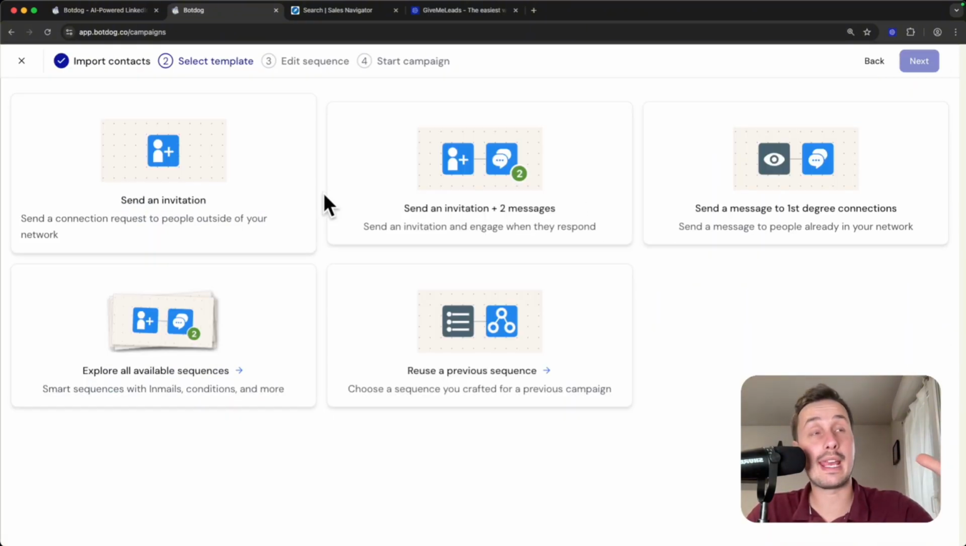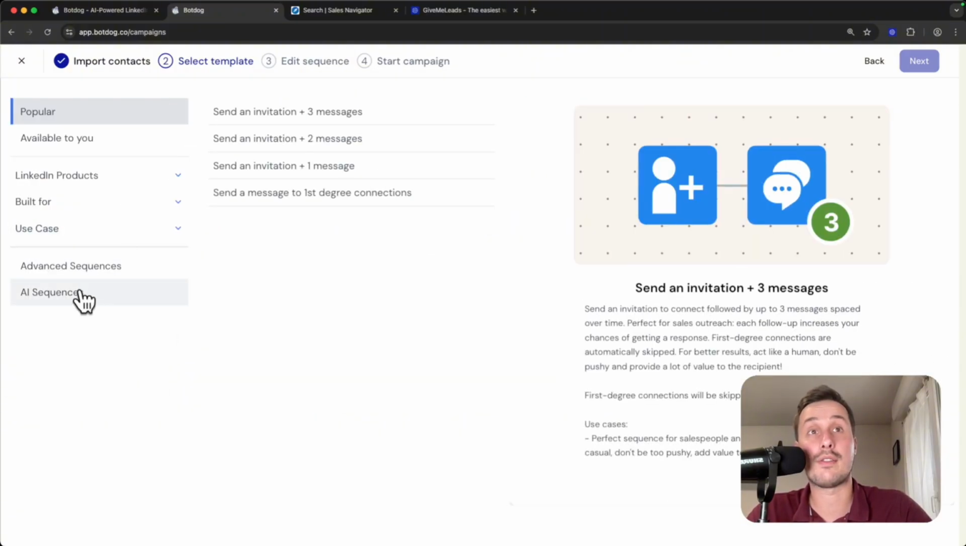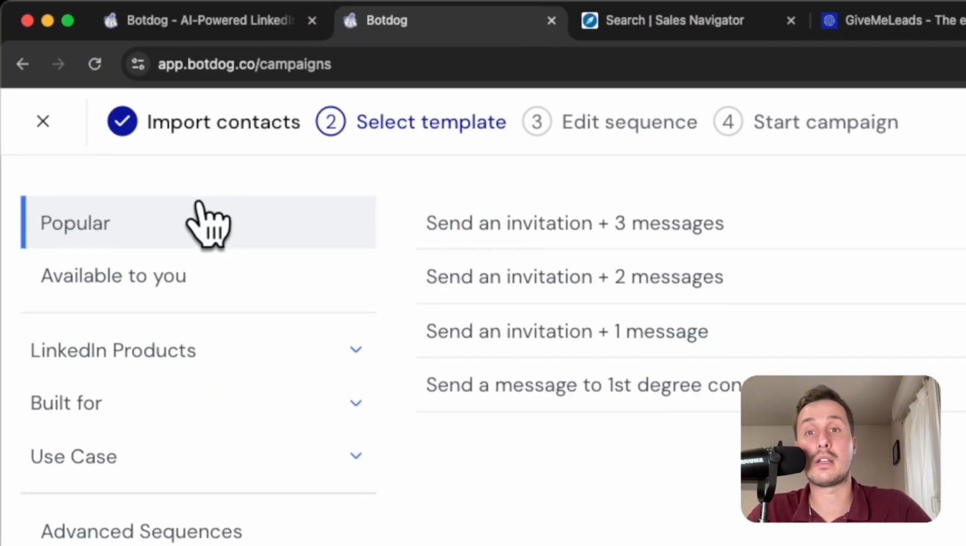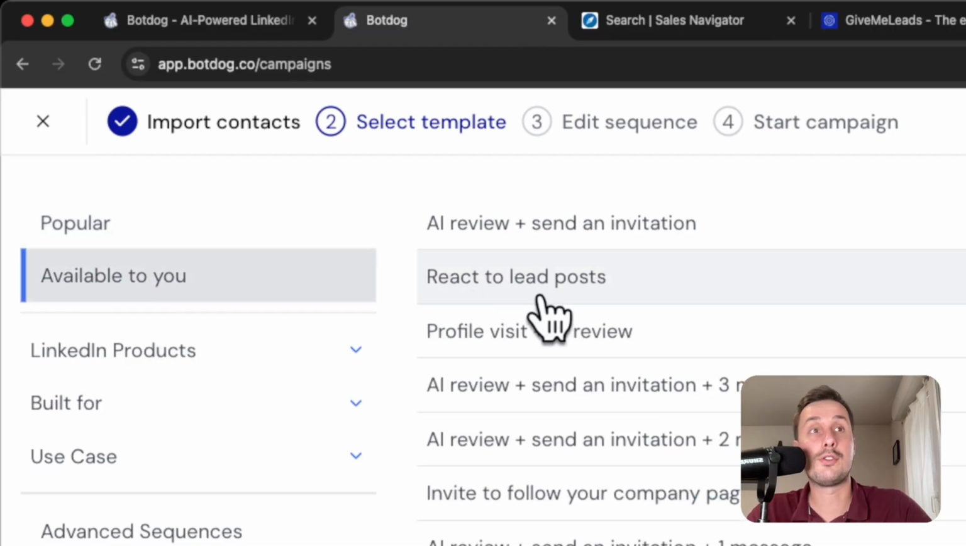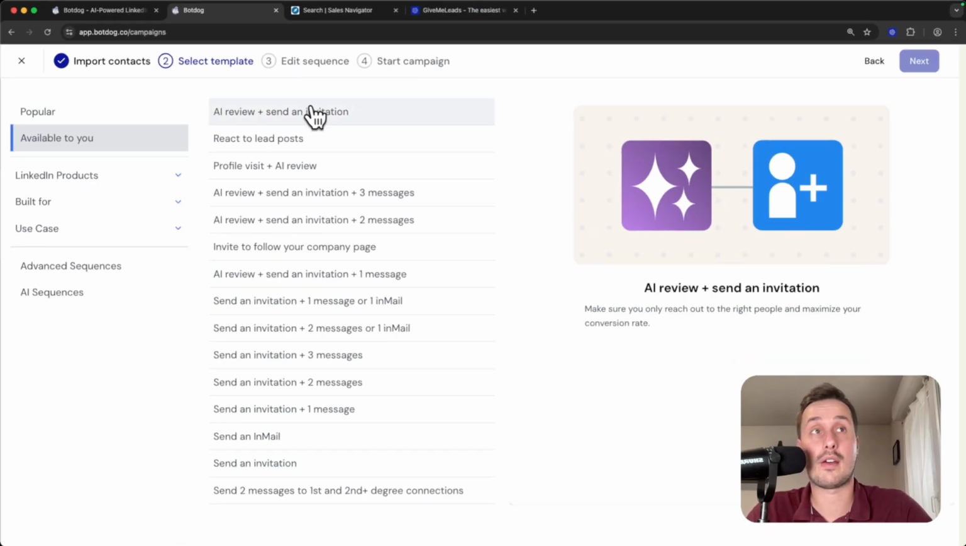So when you want to create your campaign, you have multiple choices. For example, you can just send a connection request. Here you can choose to send a connection request and then 2 LinkedIn messages. And here you can message people in your first degree connections on LinkedIn. Now, if I click on Explore all available sequences, you see that you have a lot of choices. For example, if I click on Available to You, you see that we have the choice.